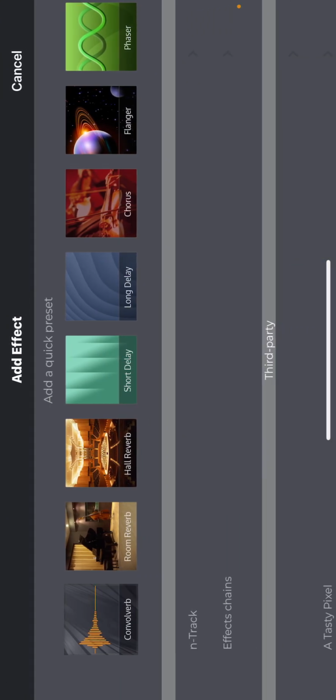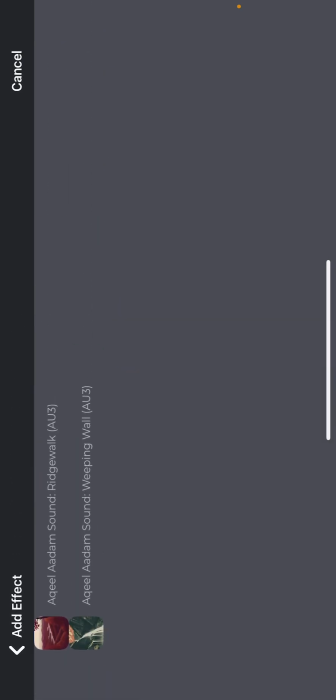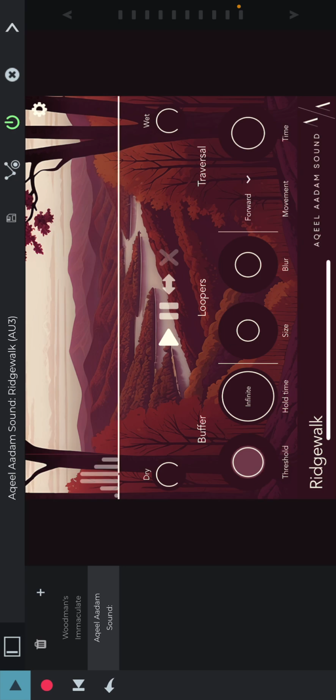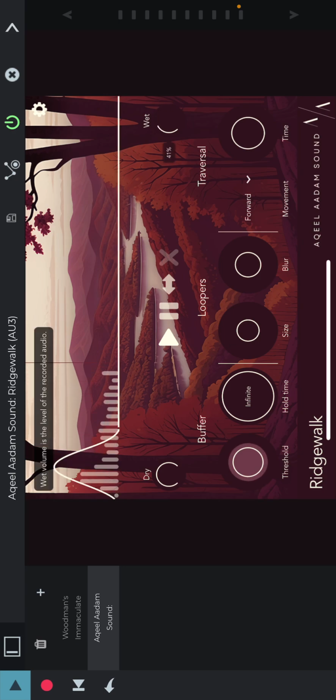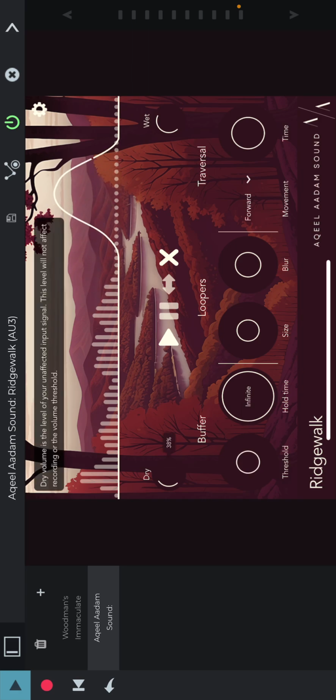Like I said, one complaint about this plugin is that most of these reverbs sound the same. I don't know why. It's not a bad plugin, but other than that, it's good. Bridge walk is a pretty good plugin. I gotta start using it more on my mixes, honestly.